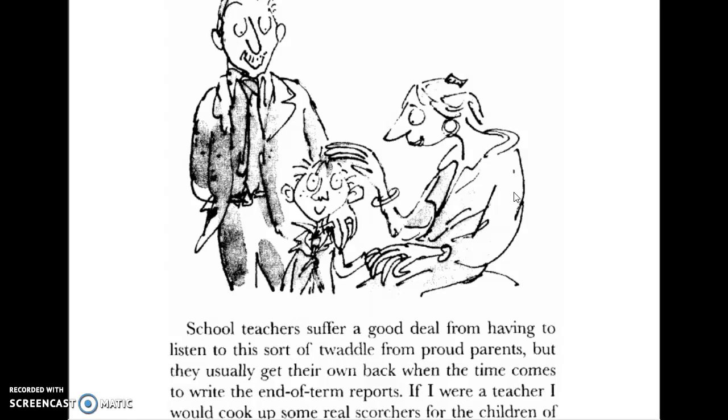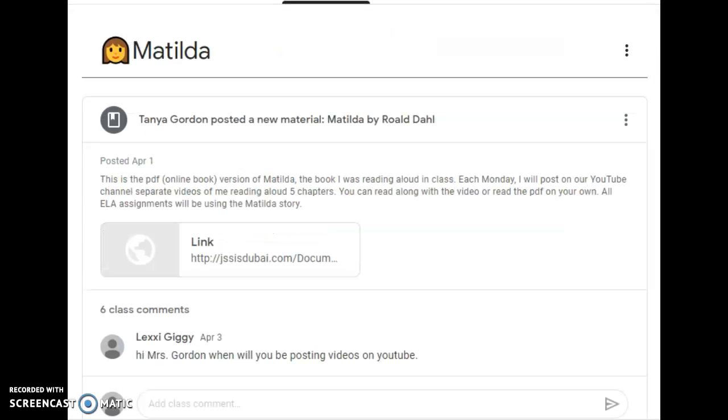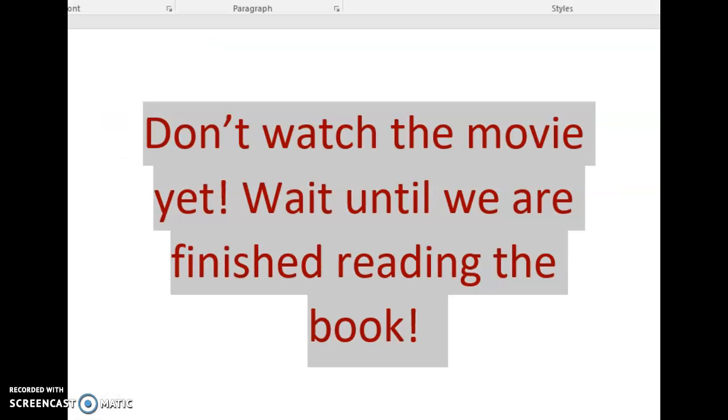Now, make sure that you go to the Matilda page. And somewhere here, I'm going to have a link for that YouTube video I was talking about. It's a little bit of the movie, the actual movie of Matilda, so that you can see really just how her parents are. But please just watch that little section of the movie. Don't watch the whole movie yet. Wait until we finish reading the book and then you can watch the movie.